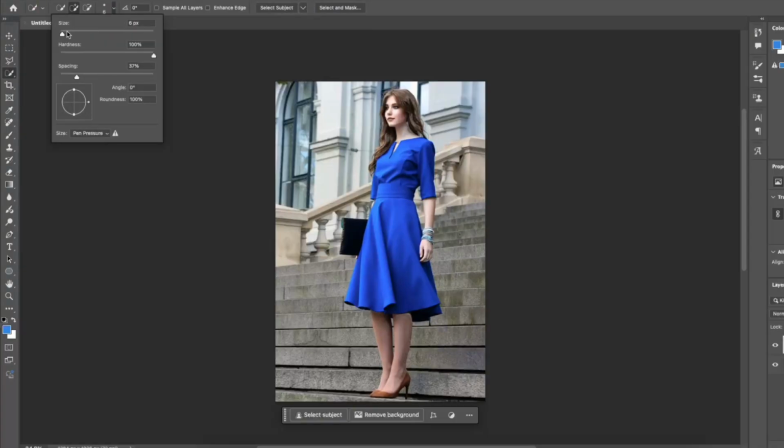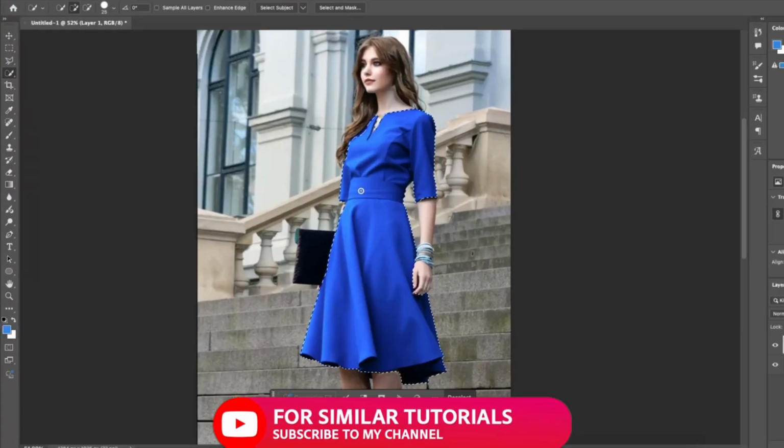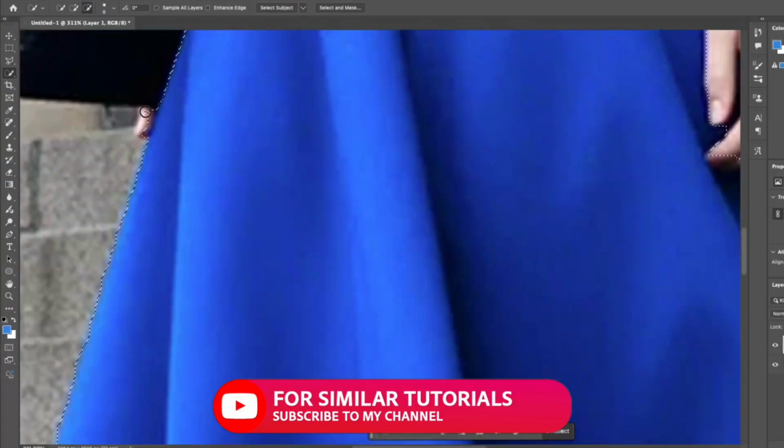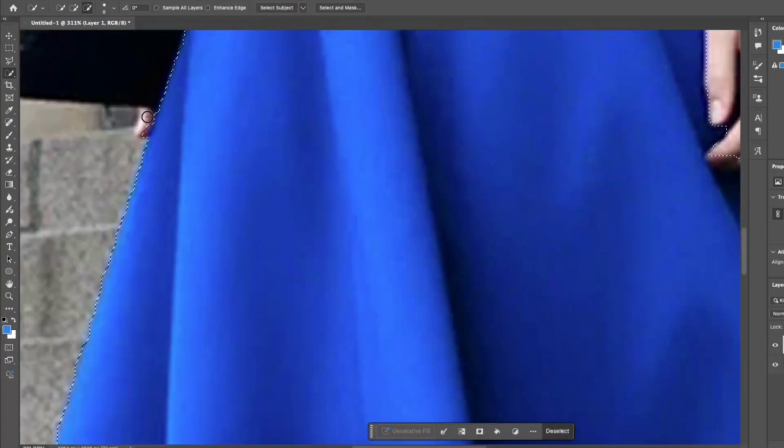Make sure your brush size isn't too small or too big. I'm going to go with 25 pixels. You can manually select your dress. If you want to unselect an area, grab the minus option and just remove it.